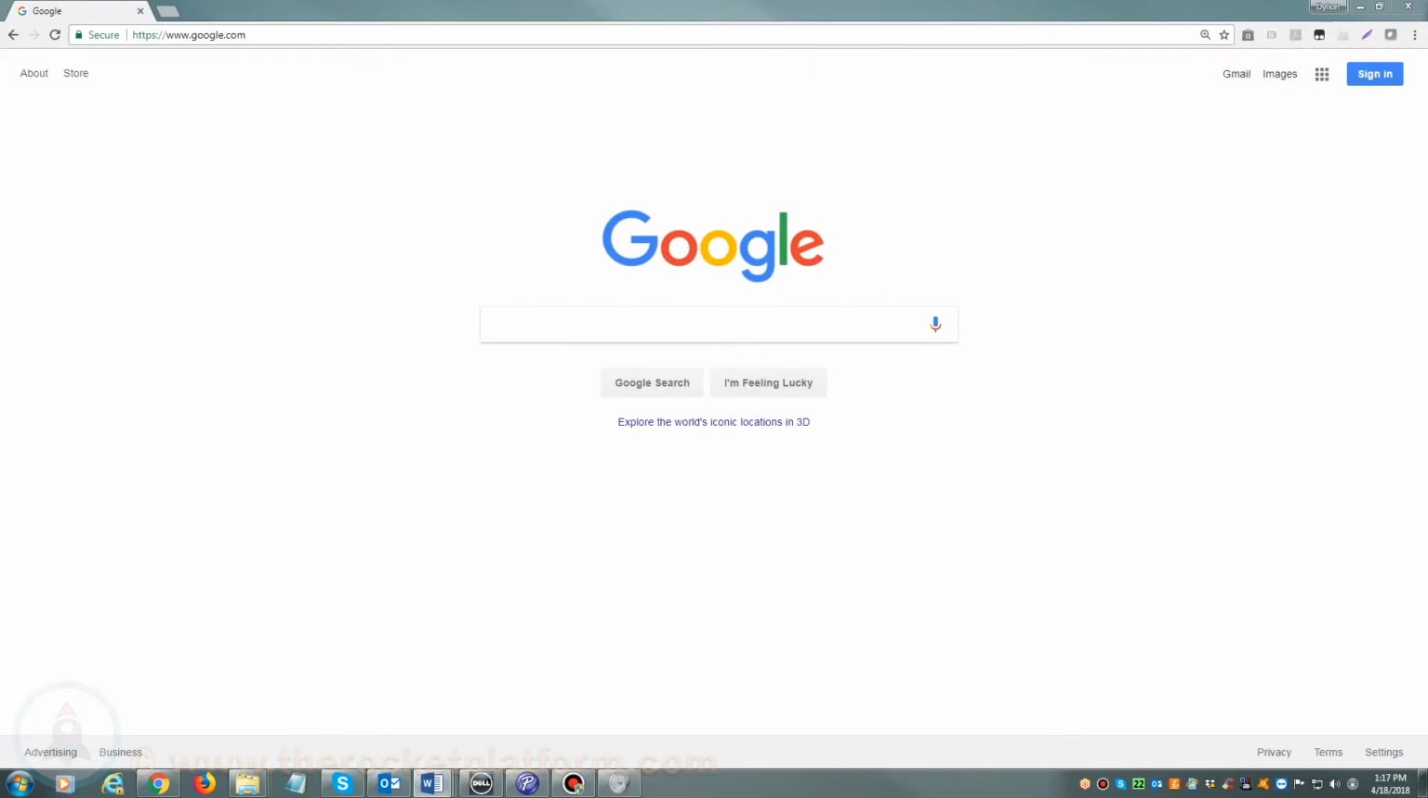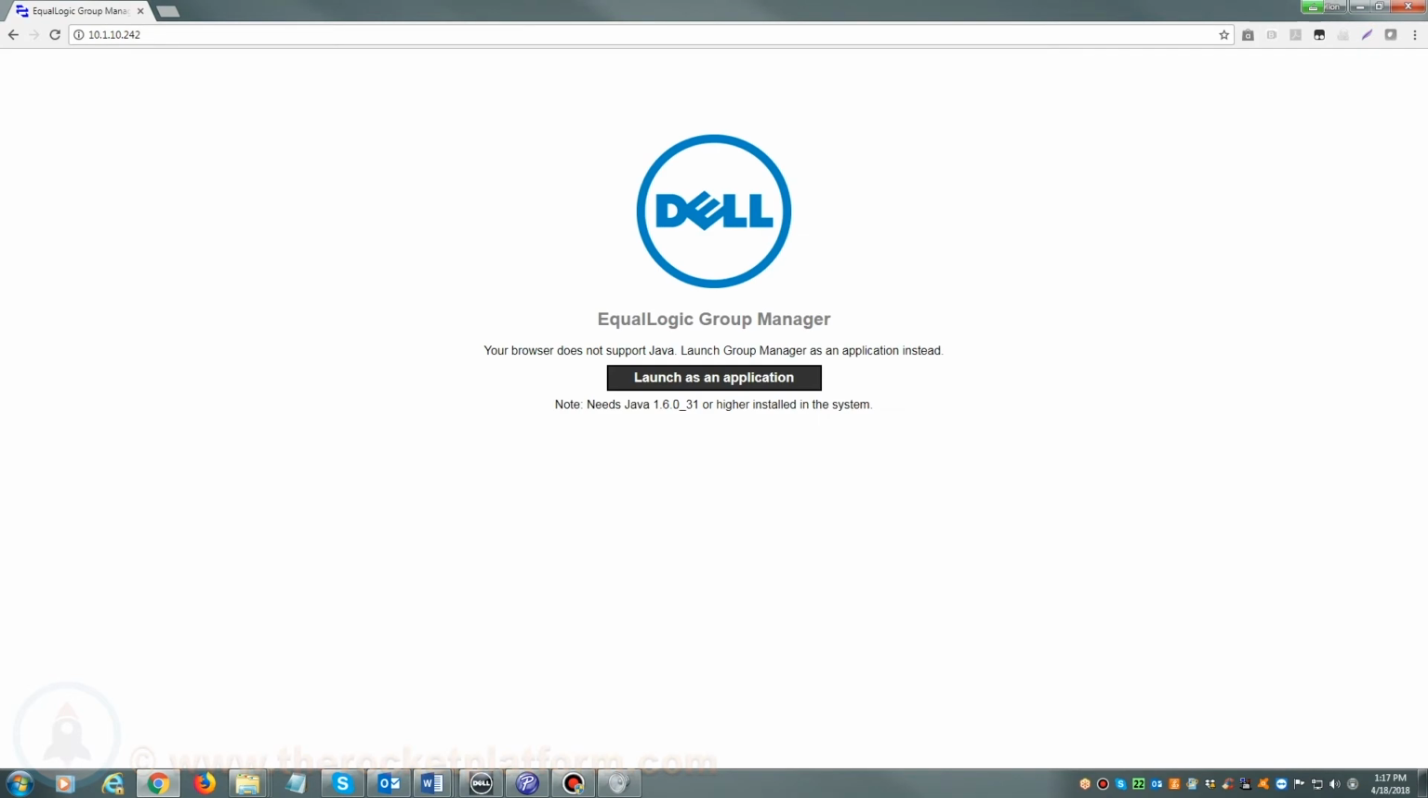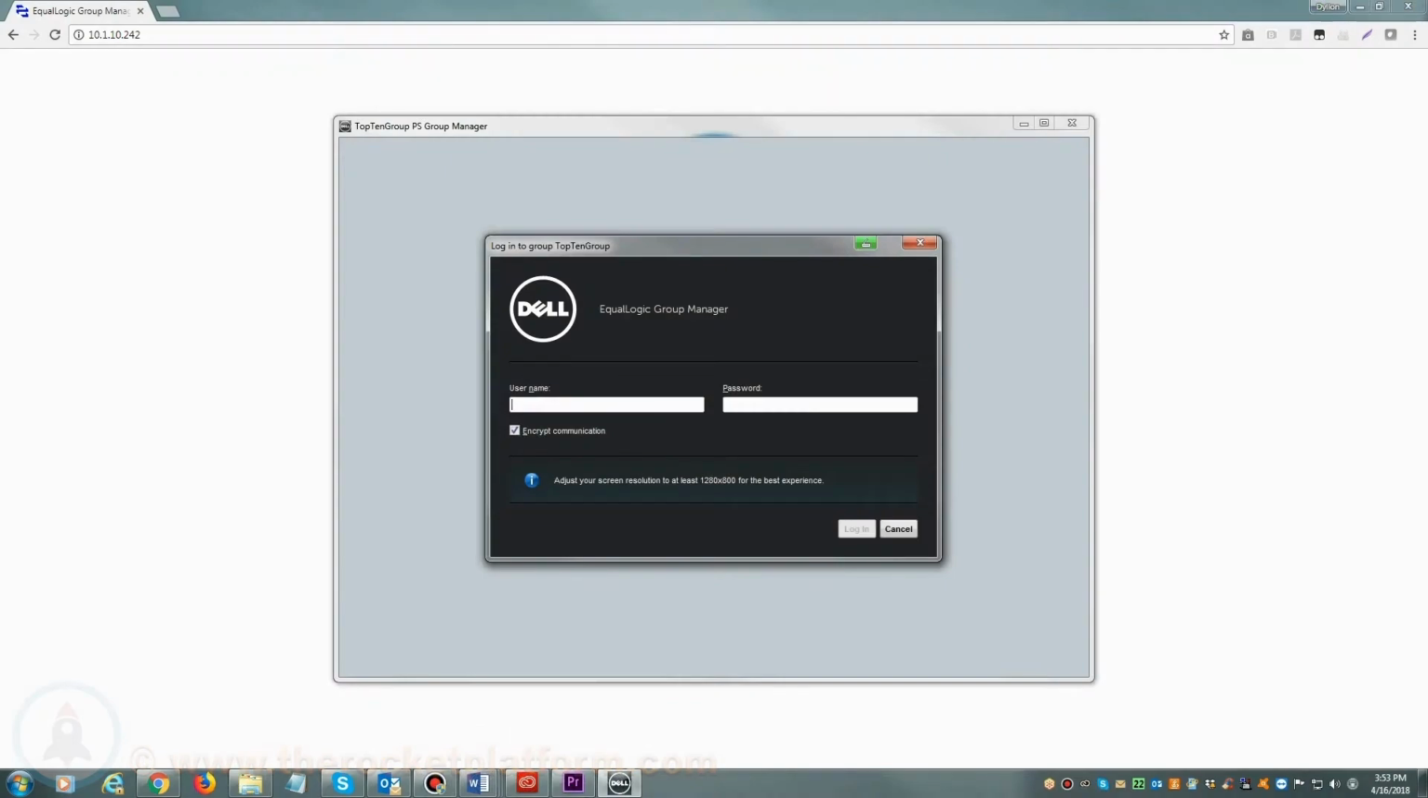If you are accessing your Dell EqualLogic via a web browser, open up your preferred browser. In the address bar, either enter the host name of your SAN or the management IP address of the EqualLogic. Once you see a login prompt, please enter your login credentials.